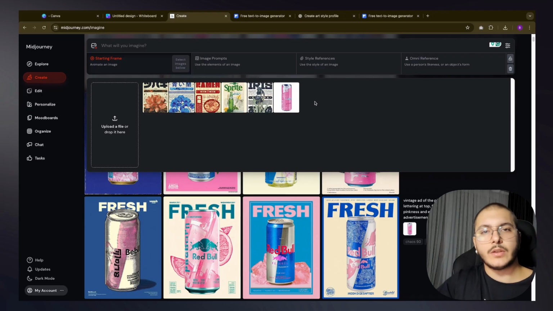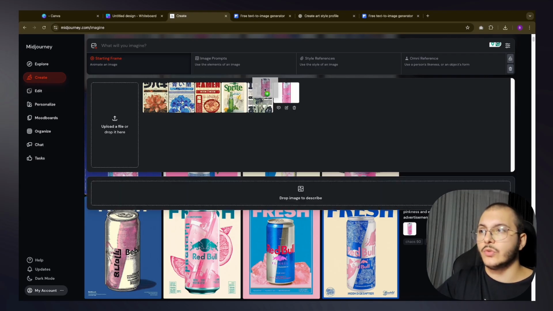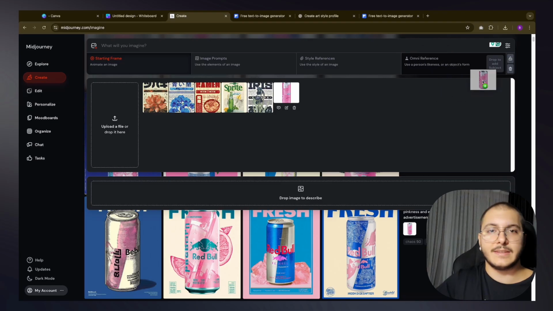So when you go ahead and add an image, you have a few options. This starting frame option will make it generate a video. You can use image prompts to make sure the image is an element of the finalized image. You can use style references, so this image becomes a style reference, and there is an omnireference for using a person's or an object's form or likeness.